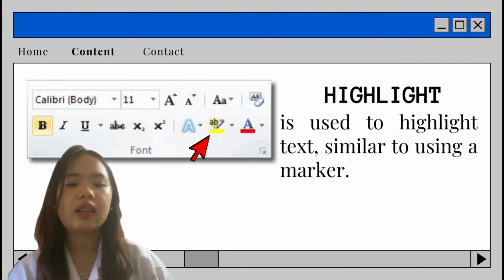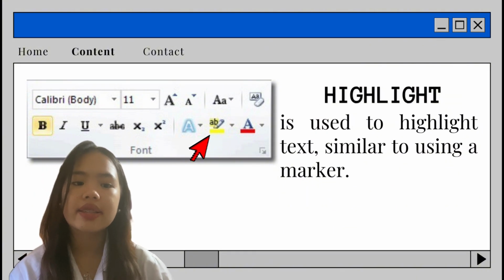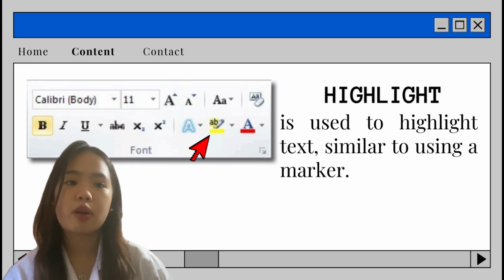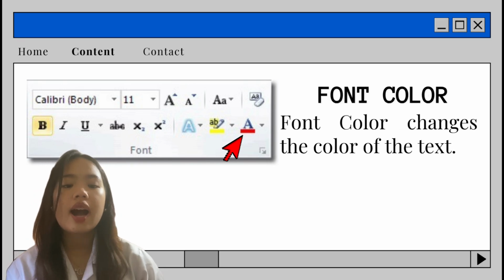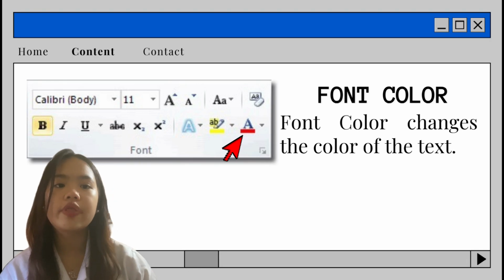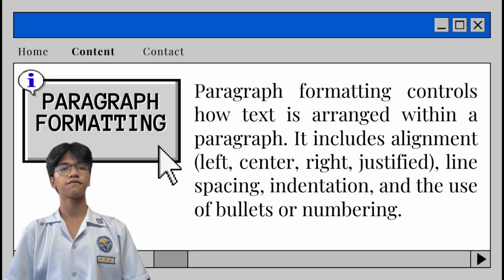The text highlight color is used to highlight text, similar to using a marker. And lastly, the font color changes the color of the text. Text formatting is important because it helps highlight key ideas, emphasize important words, and make the document easier to read and visually appealing.